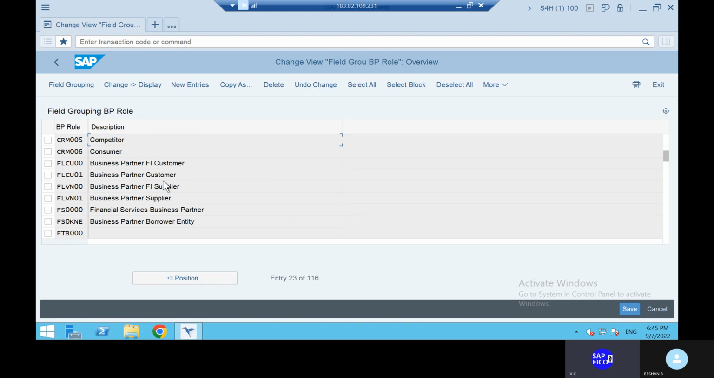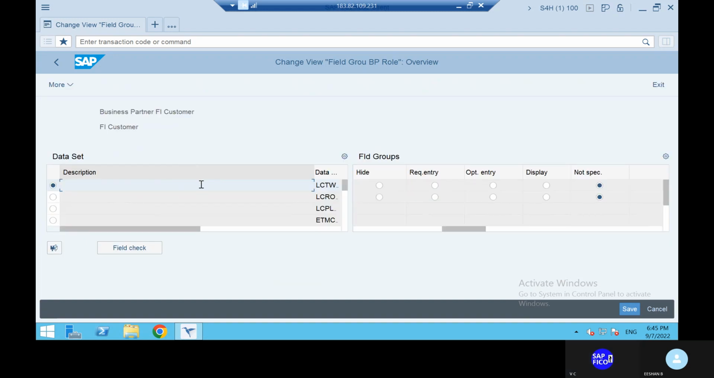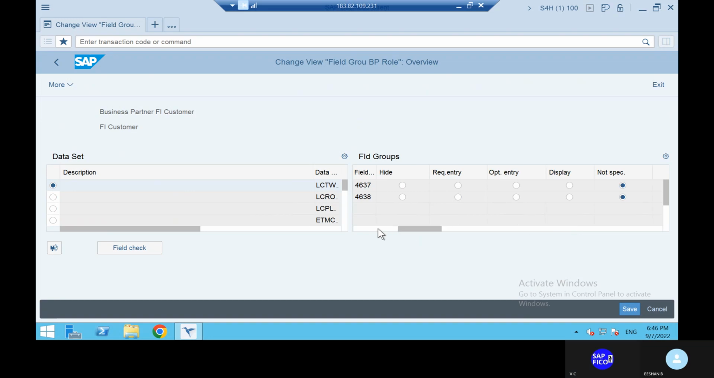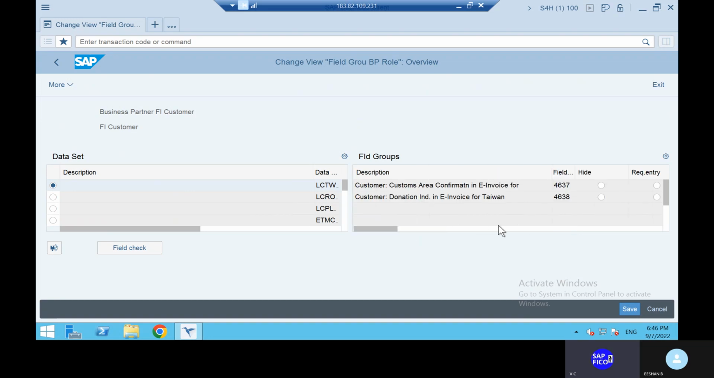Can you open the FLCU00? Yeah, open that one. See here, can you drag this option to the left side? Yes, see here, customer area confirmation and invoice verification will also be there for the business partners.